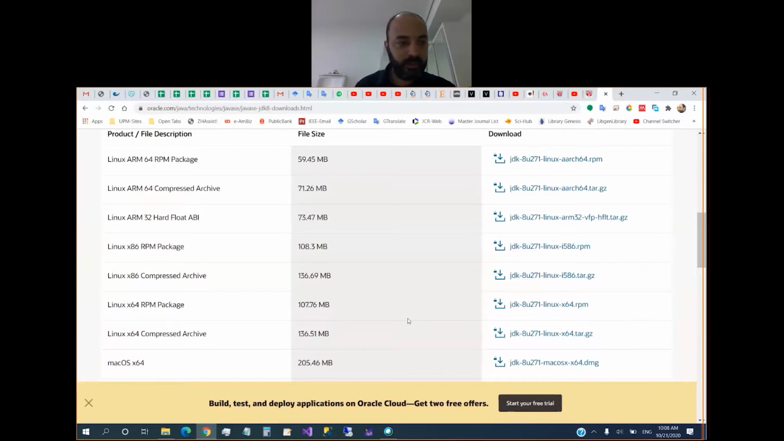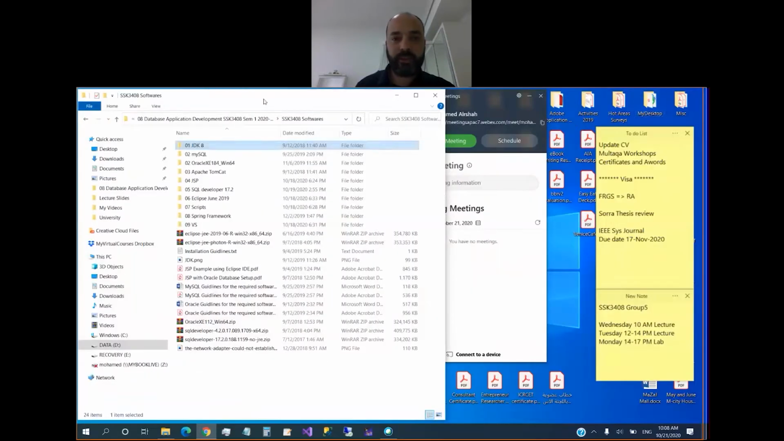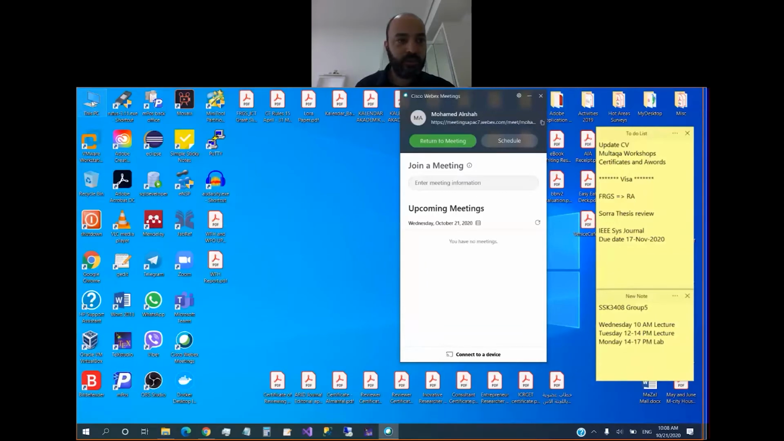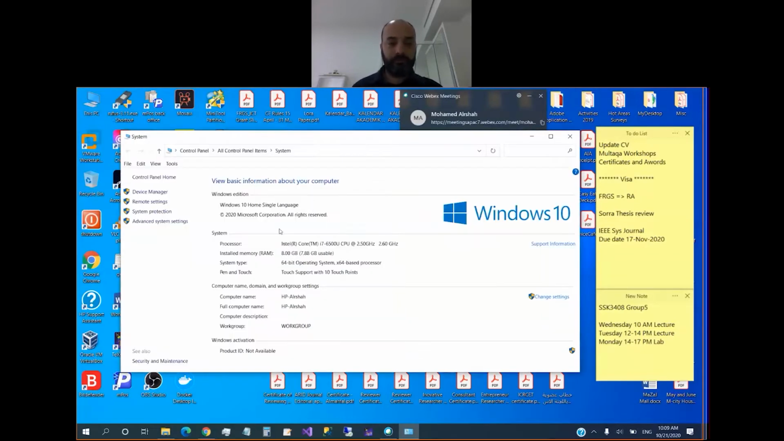Then you have to find the one related to your operating system. If your operating system is 32-bit, then you have to download this. Otherwise, if 64, you have to download this. If you don't know what kind of operating system you have on your PC, you just go on your PC like this, computer, properties, and check here. If your computer is 64-bit, then you have to download the 64-bit compatible version. Okay, guys, is that clear?